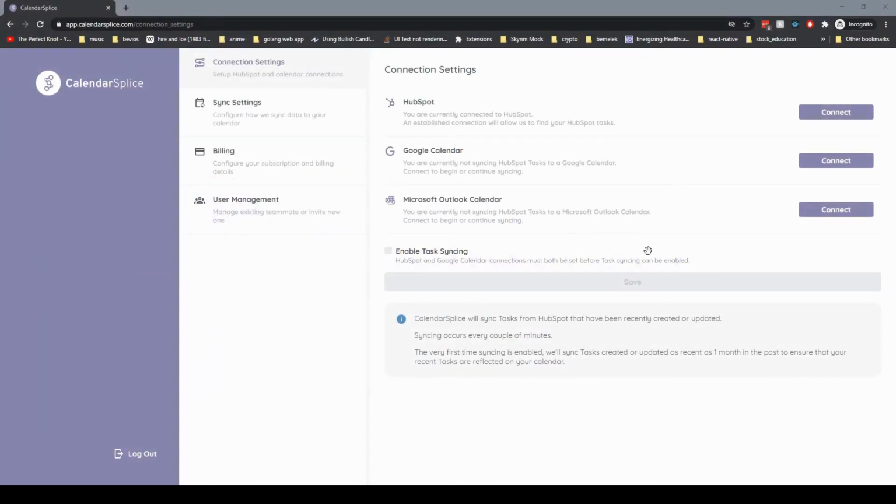To begin syncing your task from HubSpot to your calendar, you will need to connect CalendarSplice to your HubSpot account and to your Google or Microsoft Outlook account. Connecting to HubSpot will allow CalendarSplice to retrieve and update your task from HubSpot. Connecting to your calendar will allow us to create and update events to your calendar, as well as listen out for changes you make to those events.